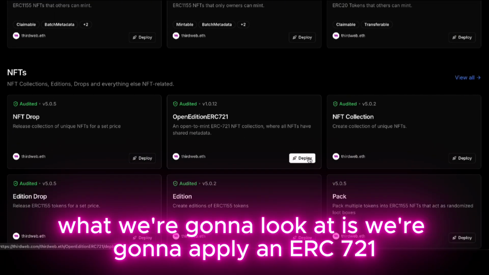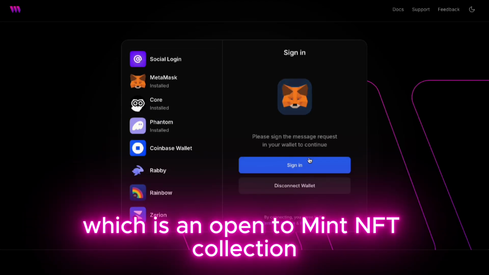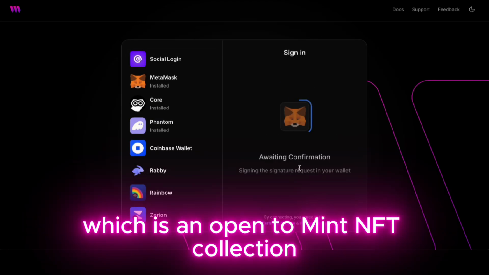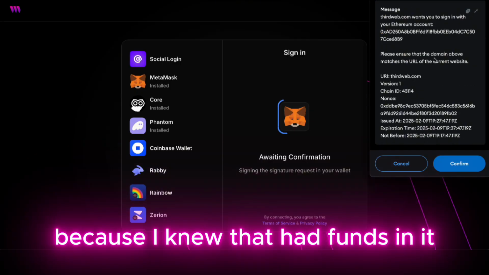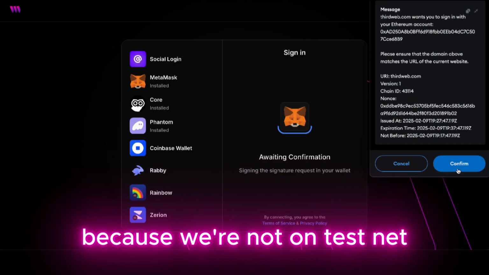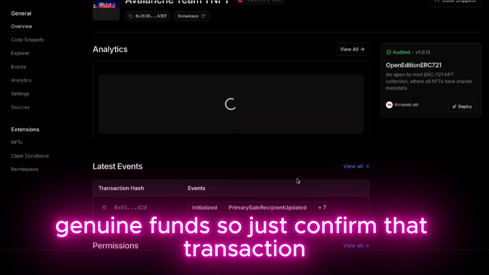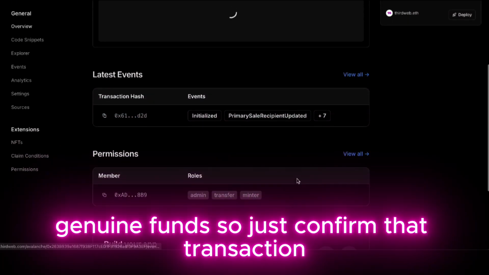So what we want to look at is we want to deploy an ERC 721, which is an open to mint NFT collection. It will then ask you to sign in. So I used my MetaMask wallet for this because I knew that had funds in it. Because we're not on testnet, we actually need to have a wallet with actual genuine funds. So just confirm that transaction.